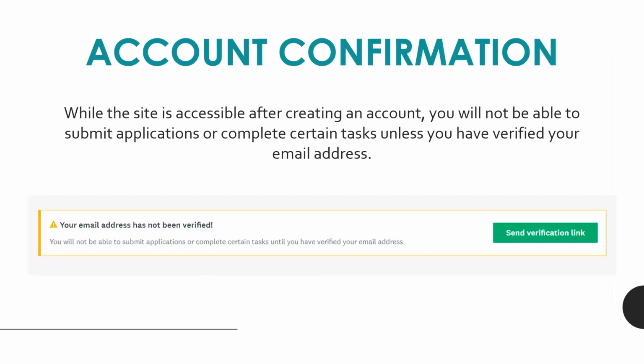The reason this is important is because if you do not verify your email address as a new user, you will not have full access to the site, and you will in fact get this message at the top of your account that lets you know that your email address has not been verified, and it will prevent you from doing certain things such as submitting your application. So please make sure you follow all the steps of creating your account, again, if you're a new user.